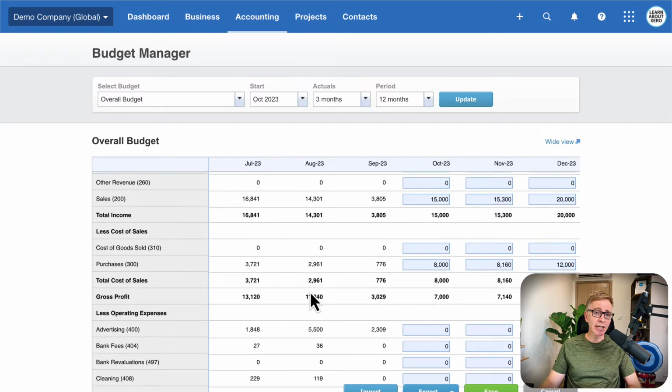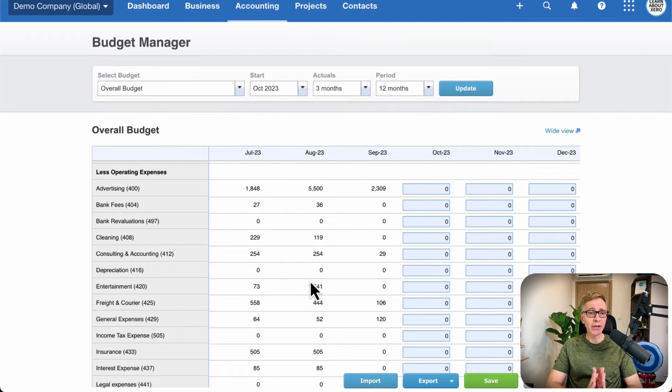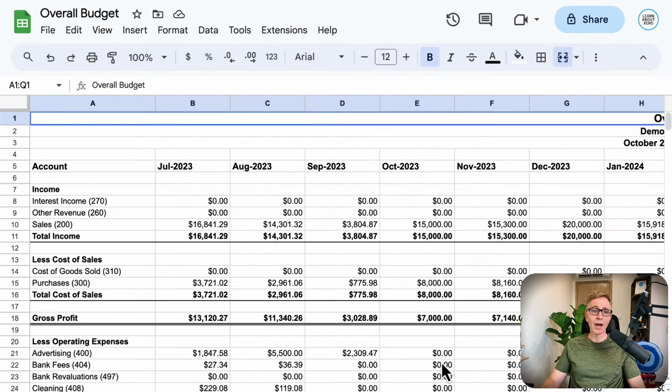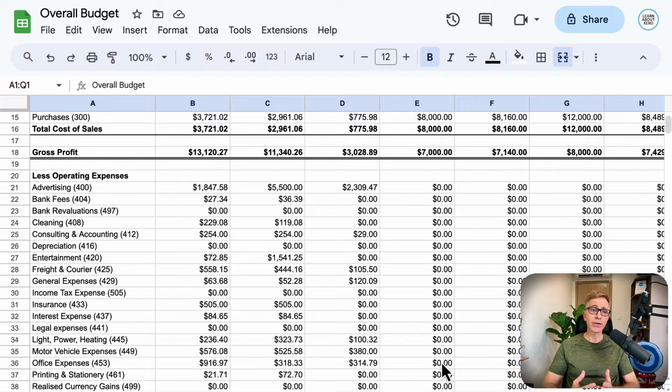Now I could carry on here and enter all my figures for expenses, but it's going to be even quicker if we do this in a spreadsheet program like Excel or Google Sheets. So let's export this budget to Google Sheets. And we can see we've already got the sales figures and the purchases budget figures already entered. All we need to do now is focus on the expenses.